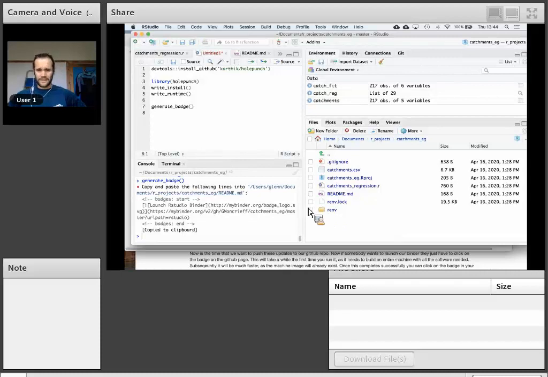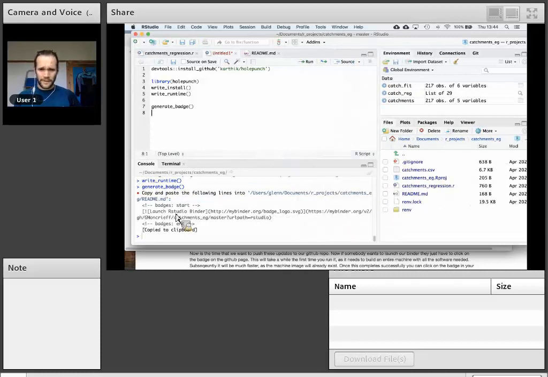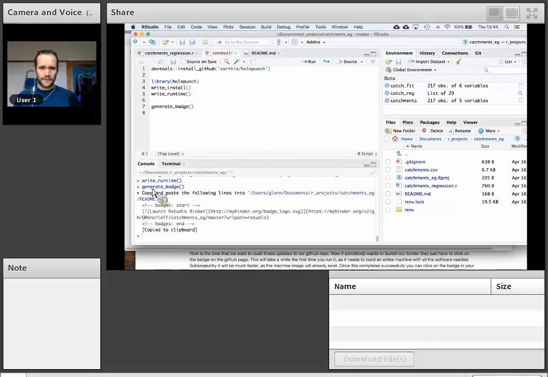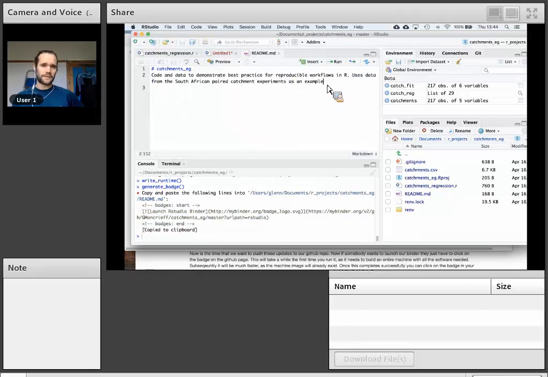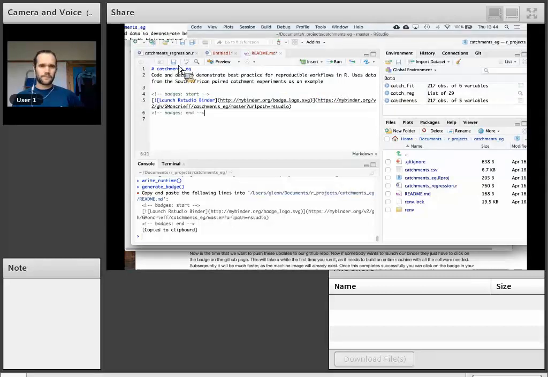And what that does, if you're familiar with GitHub, you know about these README files. Your README file just has a little text description of what's in the repository, right? So if I go to the home of this repo, code and data to demonstrate best practices in R, you'll see it's what it looks like over here. This is the README file.